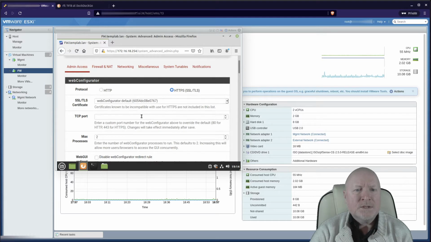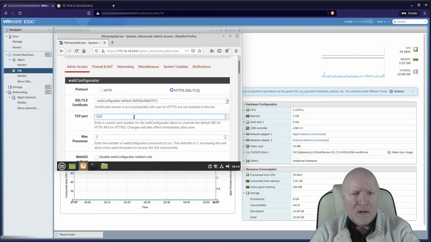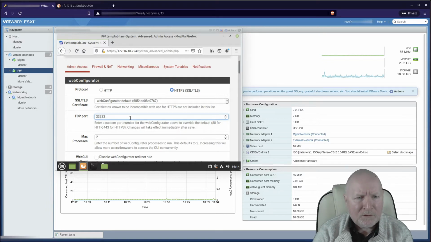By default, you get access to this firewall on port 443 or 80. We're actually on HTTPS, you can see up there, we're specifically asking it to use that. Now I want to change this port, so I'm going to put in, that should be five 3s that I've got in there.